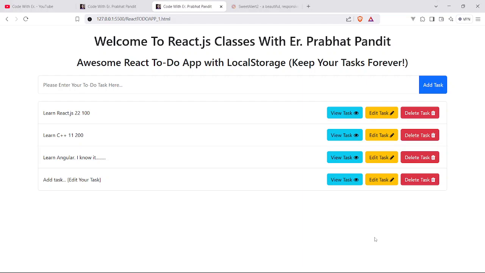on the machine only, and we are fetching it from there only, and showing it to the user whenever the page refreshes, reloads, or opens for the first time. Because our application is very robust, very dynamic, and a state of the art to-do app using React.js and local storage as well. It says keep your task forever.